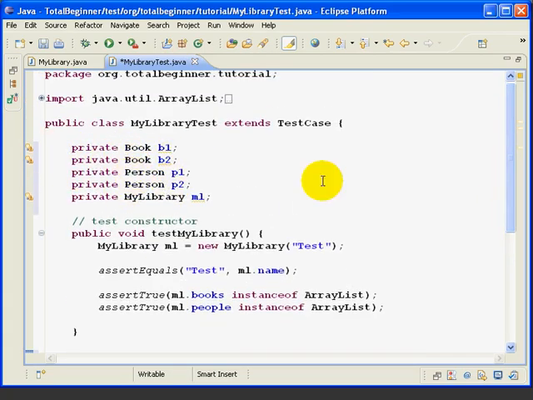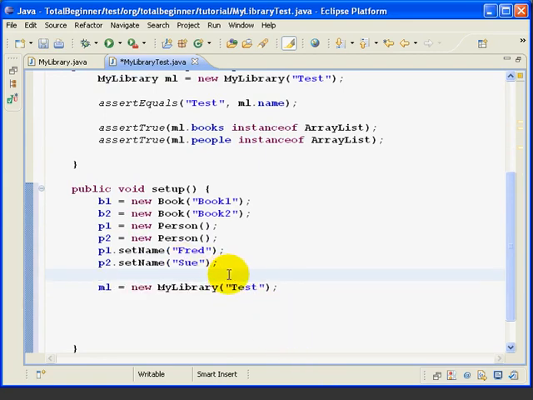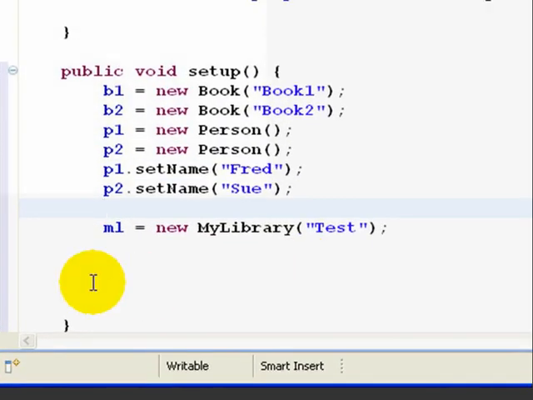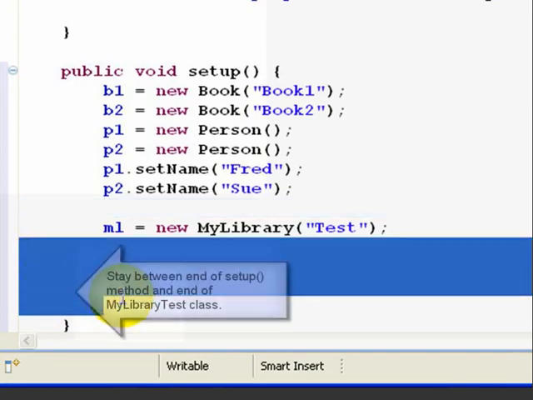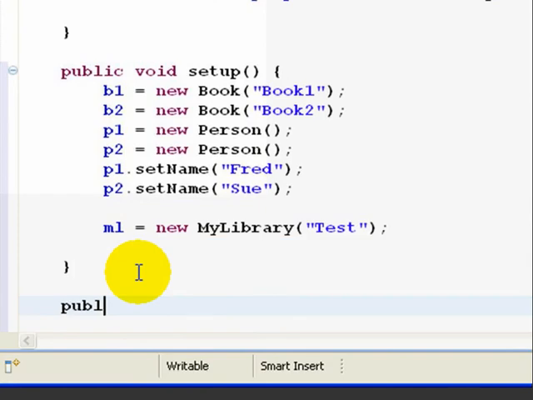Now we've got these available as fields, and the setup is just initializing these, which is what we want. So now these variables will be available to us in our test methods. Now let's start the test method. So we'll create the method. It's public, it's void, and it's called testAddBook.